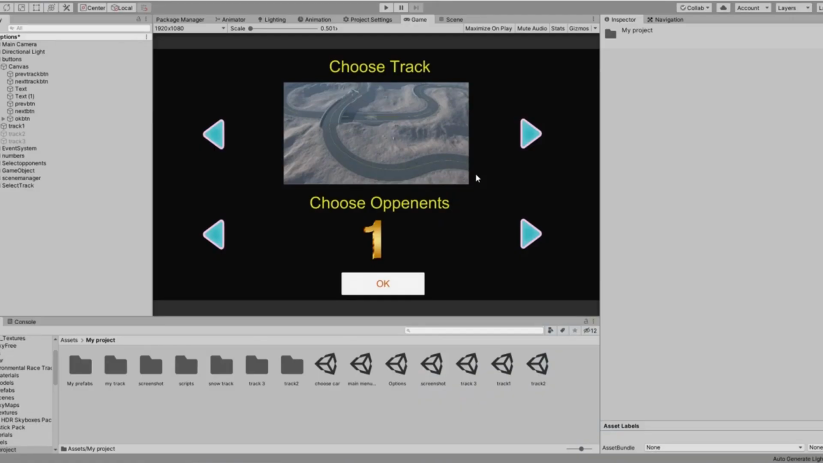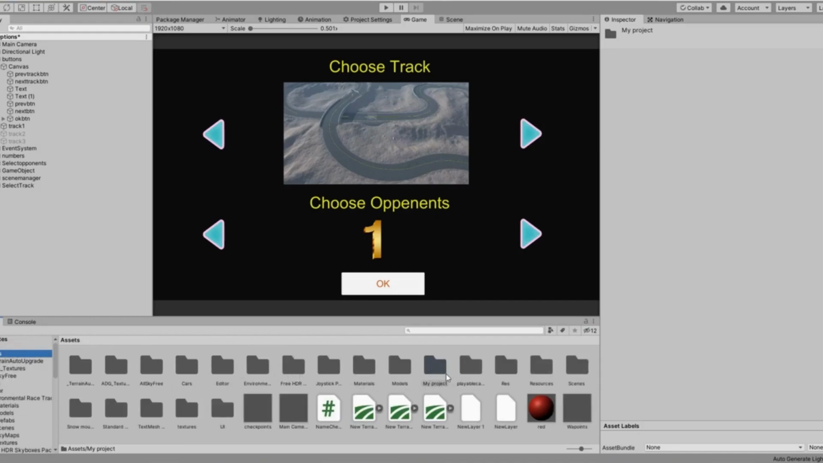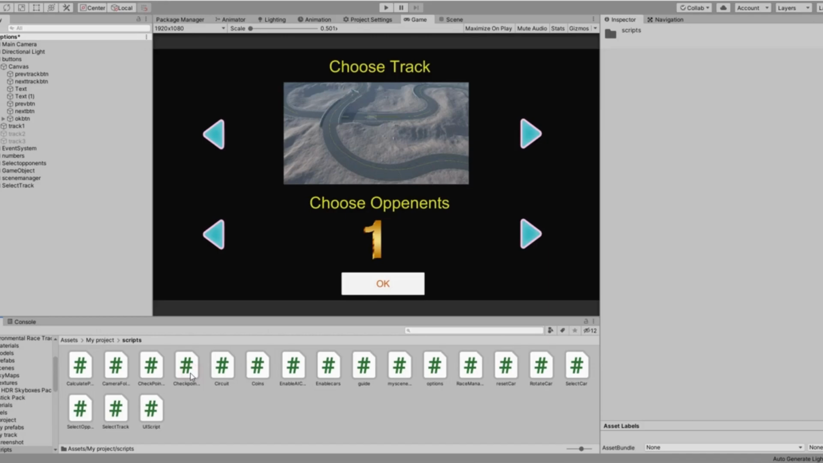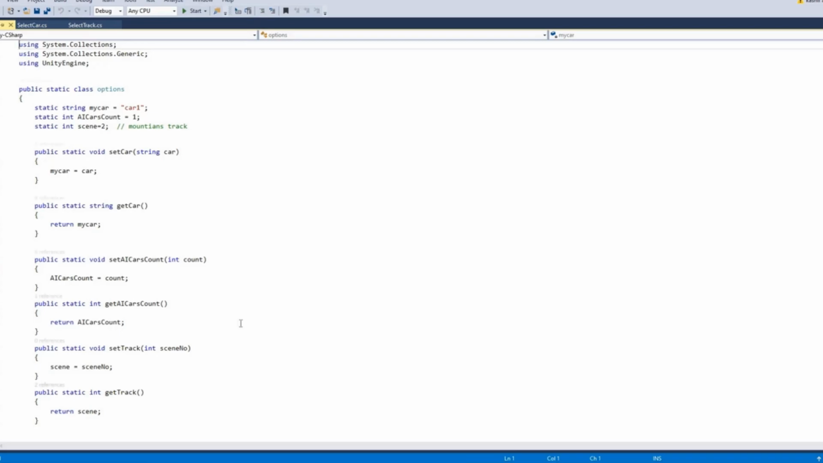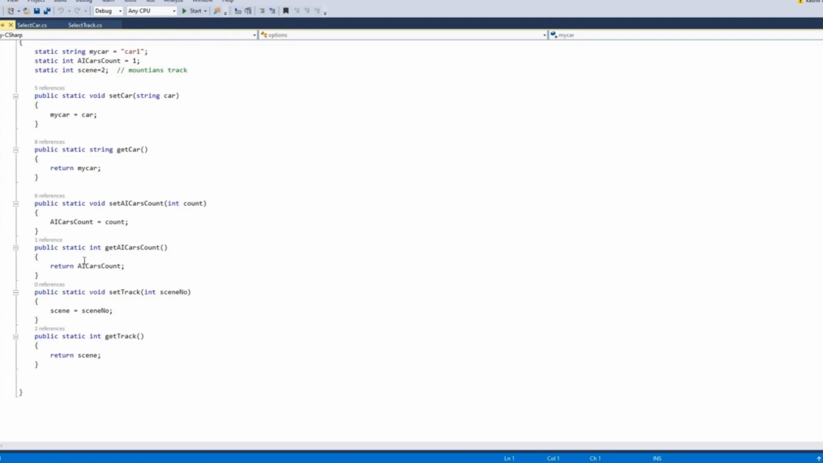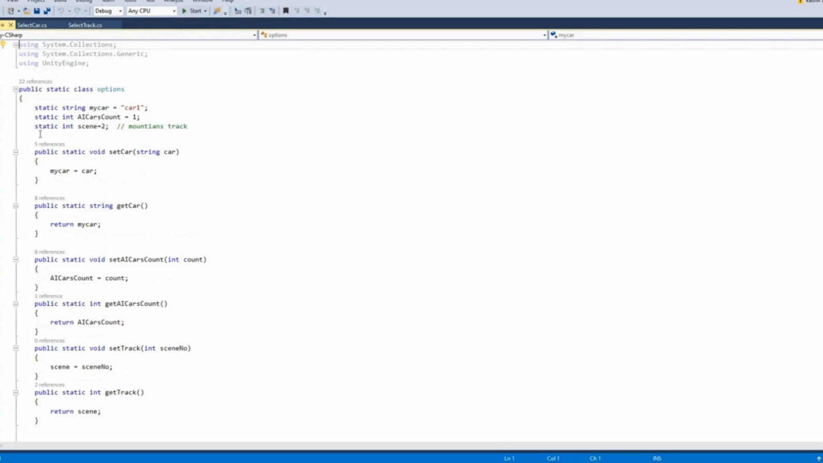In this lecture we will allow the player to play with this selected track. For this I will go to the options script in my script folder and open it. Inside here I have written the code for setting the track. These are static methods like the others, and I have declared a variable static int scene2, which is the default scene that will be loaded, the index for the scene.